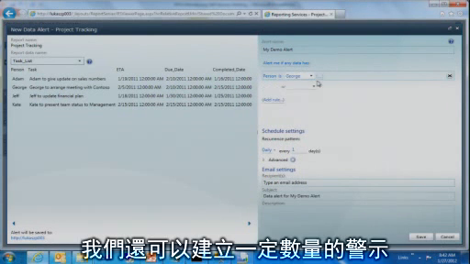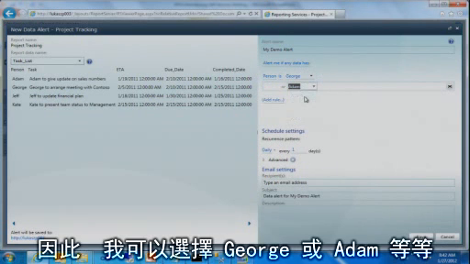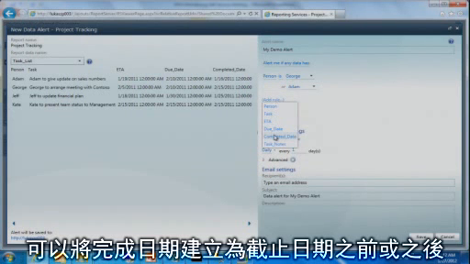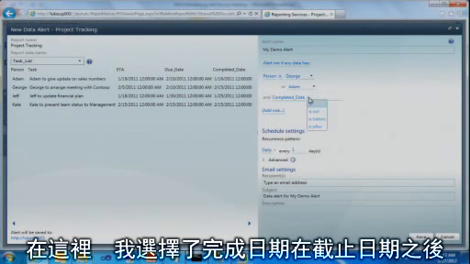We can also create a limited amount of or. This is really an in-list scenario. So I can say is George or Adam, so on and so forth. I can add multiple rules, so then I can go and create the completed date is before, is after. If we have a date, we also provide you a nice little calendar control for selecting that. But what I can do is I can say is after.